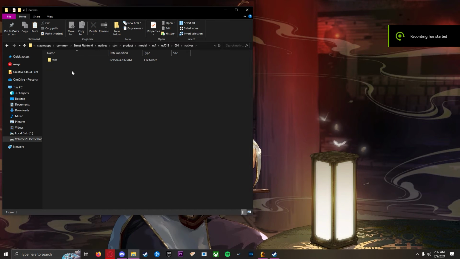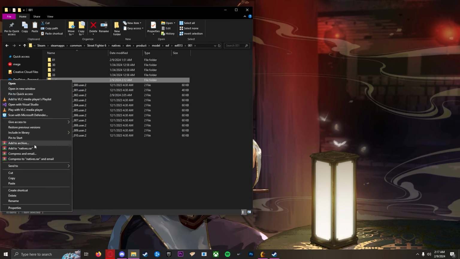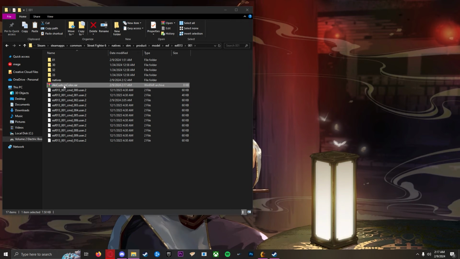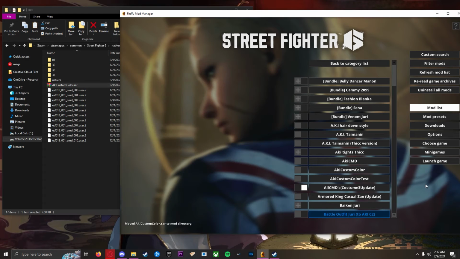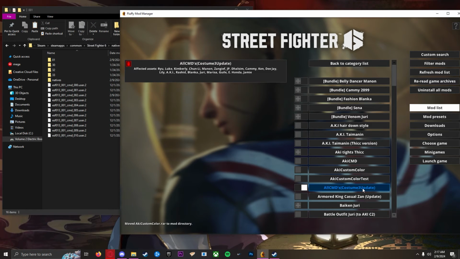Alright, now let's double check. Yep, everything seems fine. Natives, SDM, product, model, ECF, ECF 013, 001. Alright. Add to archive. Now let's name it Aki Custom Color. Now just drag and drop into Fluffy, and boom, that's it. We have now installed the mod.